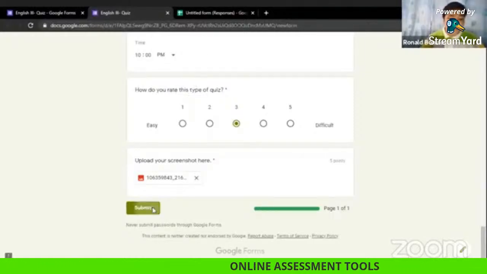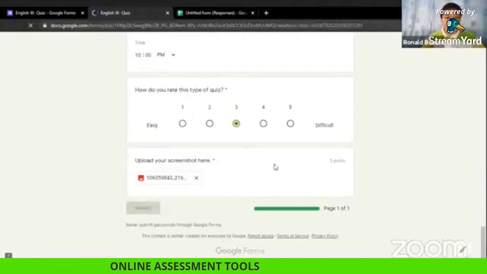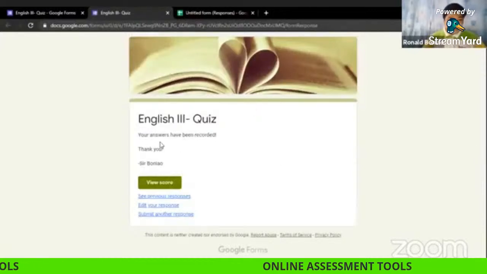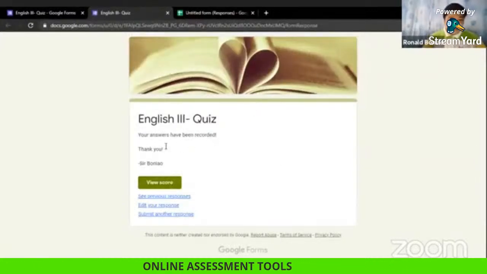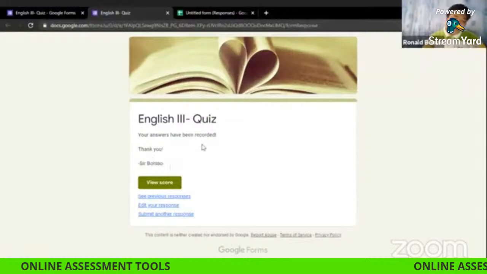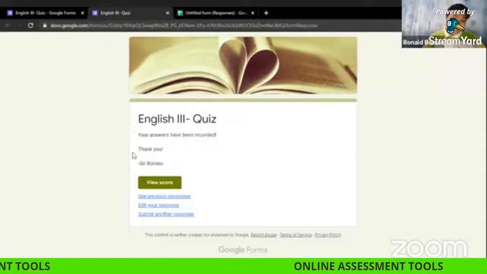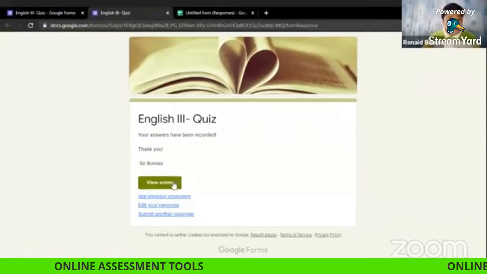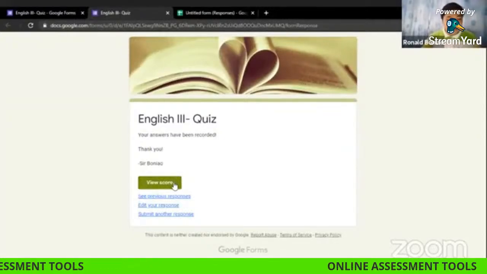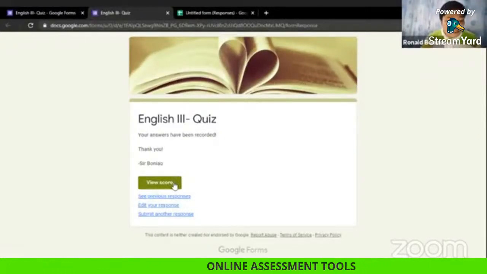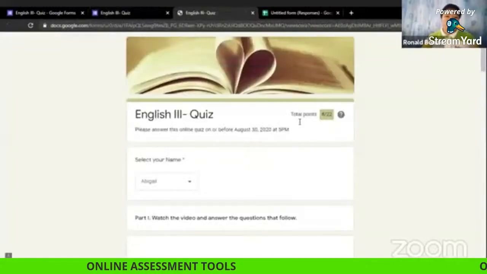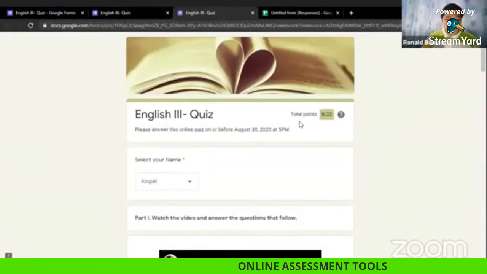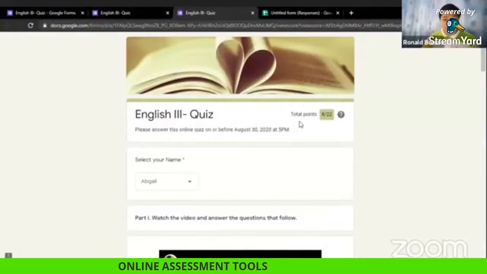Then click submit. When you click submit, what happened? Your answers have been recorded. Thank you. You can observe the confirmation message that appears. Then view score. The learners can view their score or partial score. Why partial score? Again, because of the subjective type of questions, right?